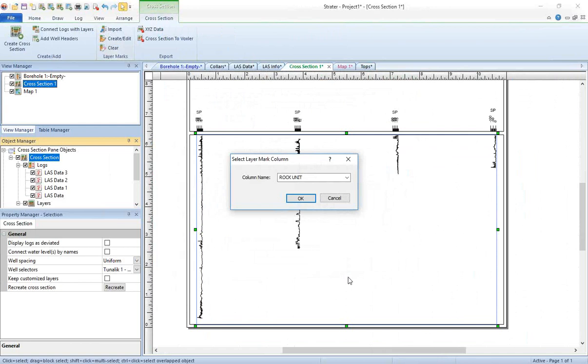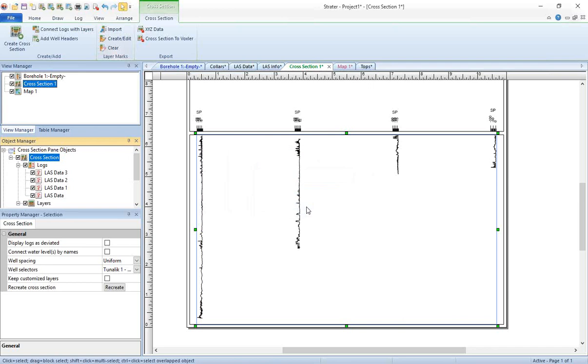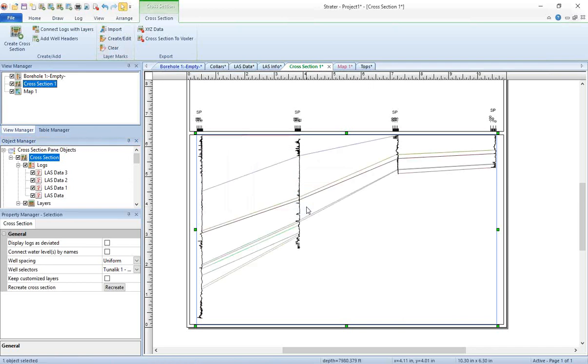All right, so now I see the select layer marks column dialog. And in here we select the parameter to base these layers on. I only had one parameter, or one column, here that would work, so I'm going to leave that set to rock unit. And I'm going to go ahead and click OK. And you can see that the layer lines are now generated between each line log.